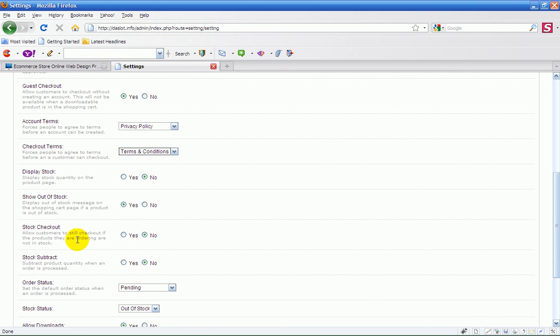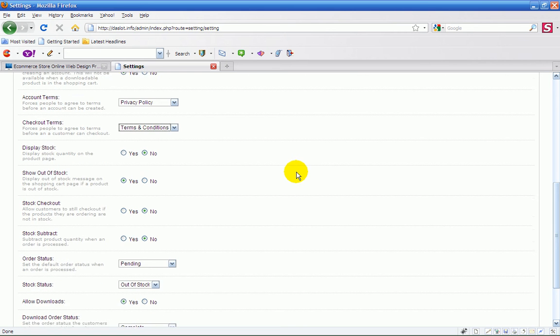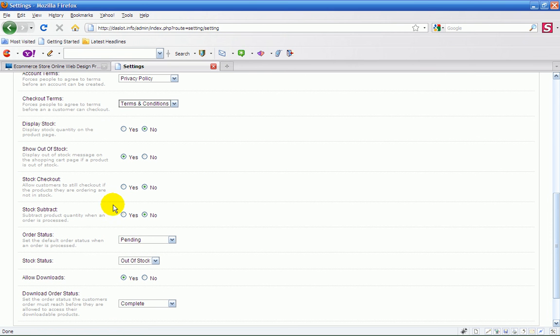Stock checkout. Right, yes or no. Allow customers to still check out if the products they're ordering are not in stock. So in other words, they can still check out if you haven't got the products. Yes or no. And we'll actually come back to this in greater detail, but just set it the way it is there now. Display stock. Yes, you can set that too, but I've actually set no for the shopping cart that I have, the demo one.